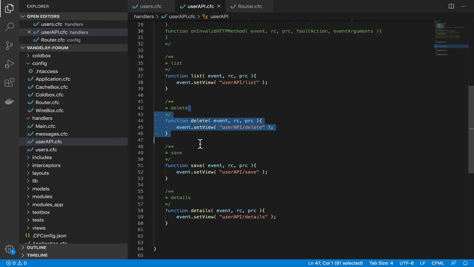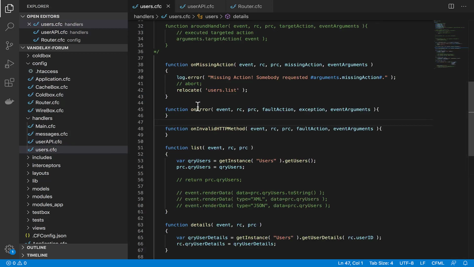In your router CFC file, you could have a route set up so that anytime someone goes to /user API /delete, this method is executed, and it must be executed via the delete HTTP verb. So get and post requests would not work and accidentally delete records from the system. Well, you can look for those accidental get and post calls and log them for later analyzing by using the on-invalid HTTP method call, like we have over here in our user CFC file.